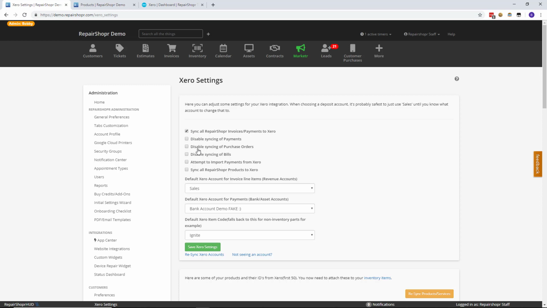If you want, you can actually also turn off the purchase order sync, should you choose. There is a feature in the Xero integration that will automatically create a bill inside of Xero when a RepairShopr purchase order is completed. That's all on by default. You can turn that off if you want.